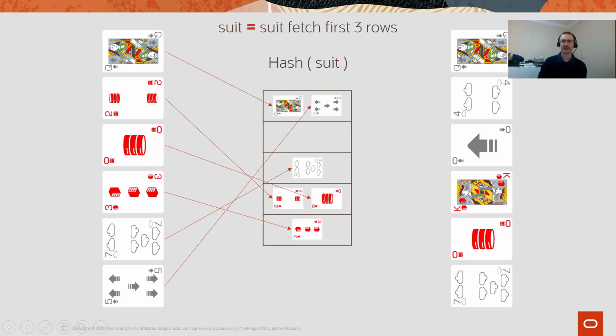Apply the hash function to our suit. Start with a queen of arrows. That will hash to this first bucket here. There's 2 rows with the same suit, so we've already got 2 rows in our result set. We'll then go to the next card, the 4 of clouds, hash that to the 7 of clouds. That matches on suit. And now we've got all the 3 rows we want. So we can stop. So we read all the rows in our outer left data set and just 2 rows from our inner data set.